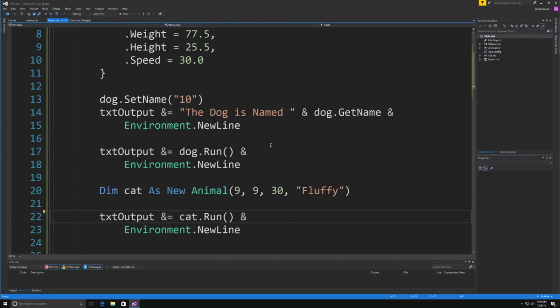Okay, so there's an overview of classes. And now I'd like to talk about inheritance. Now basically with inheritance, subclasses are going to be able to inherit all of the properties and methods of the superclass. So a subclass is going to be called cat, and the superclass that we are inheriting from is called animal. All right, and let's go actually inherit.